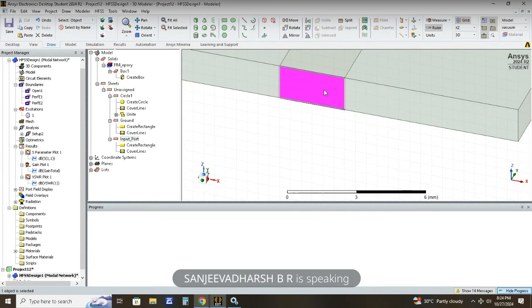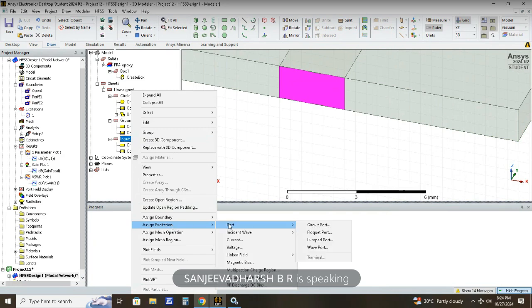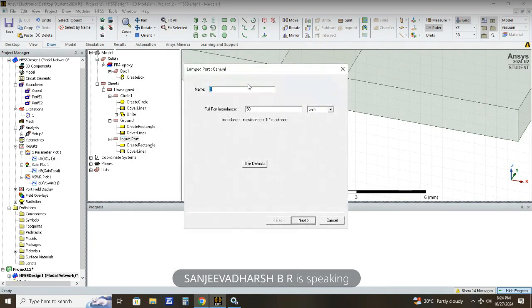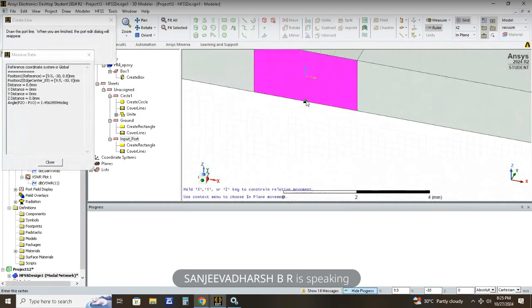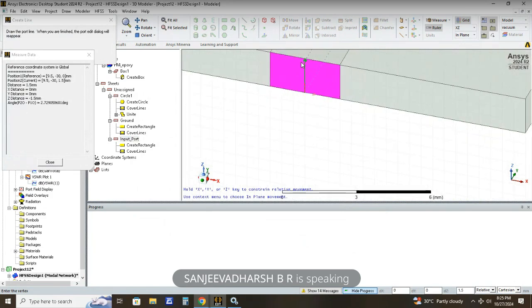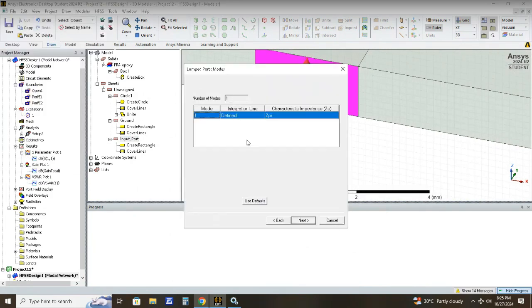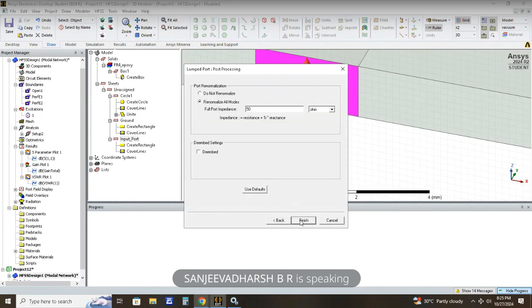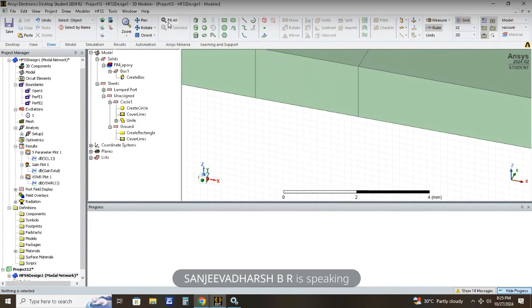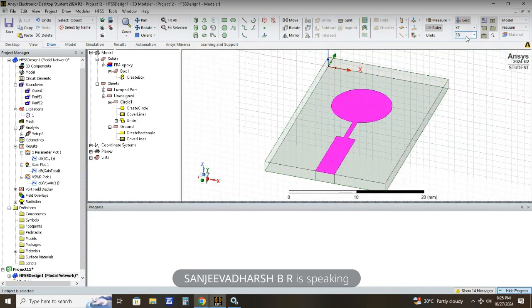Now we can give the excitation for the input port. Assign excitation port, lumped port, 50 ohm as input impedance, new line. So here you need to click on center position, as you can see the triangle here. So the 50 ohm impedance line is defined. Click on next, finish. Now give fit all so you can see the image clearly. Afterwards, change the position to XY.